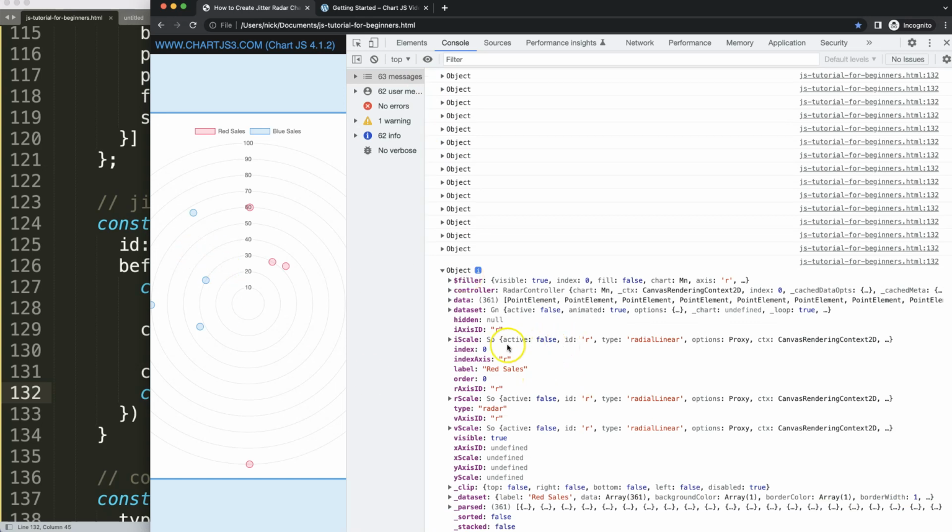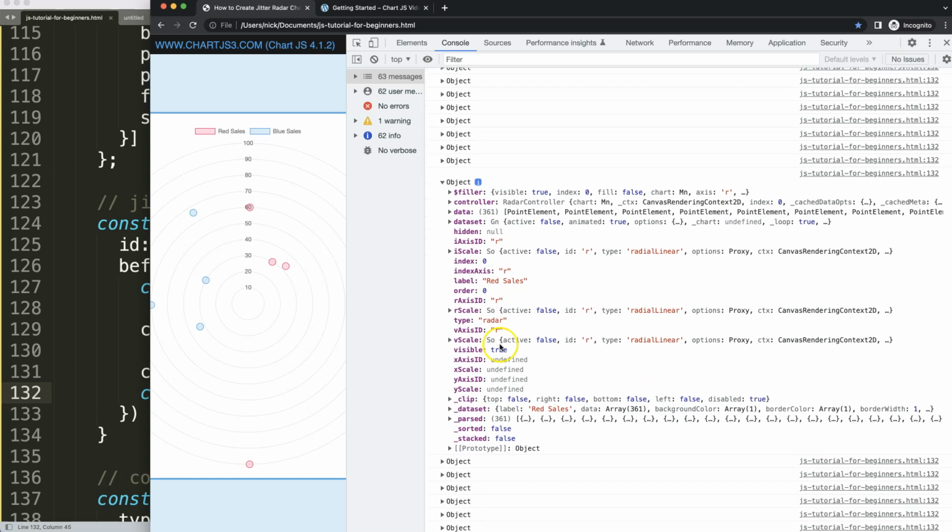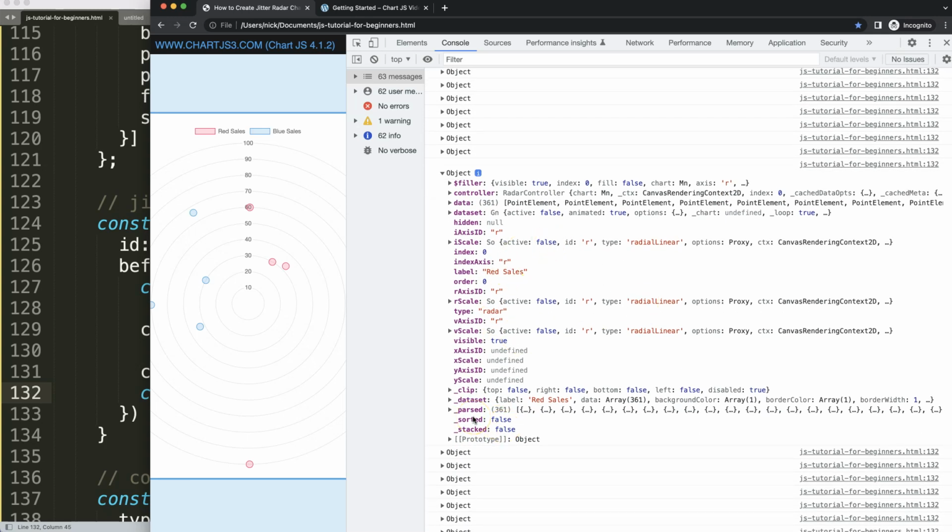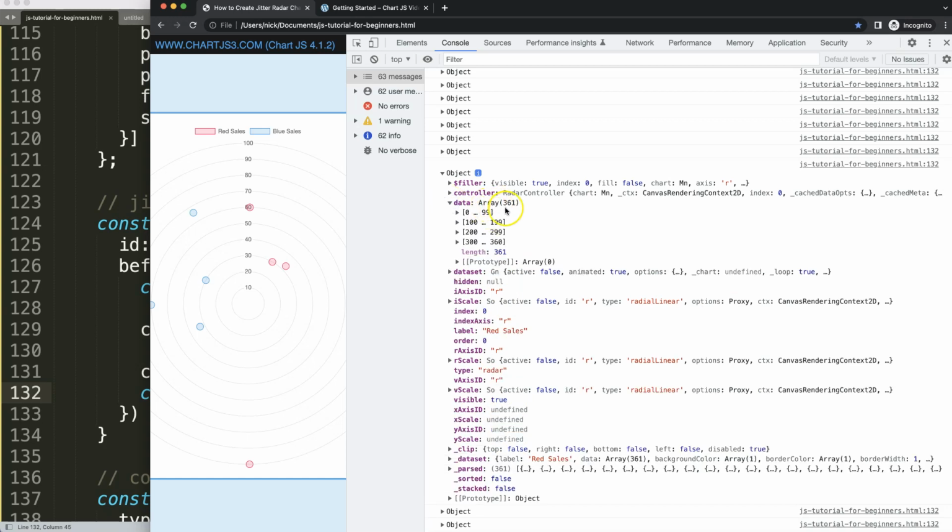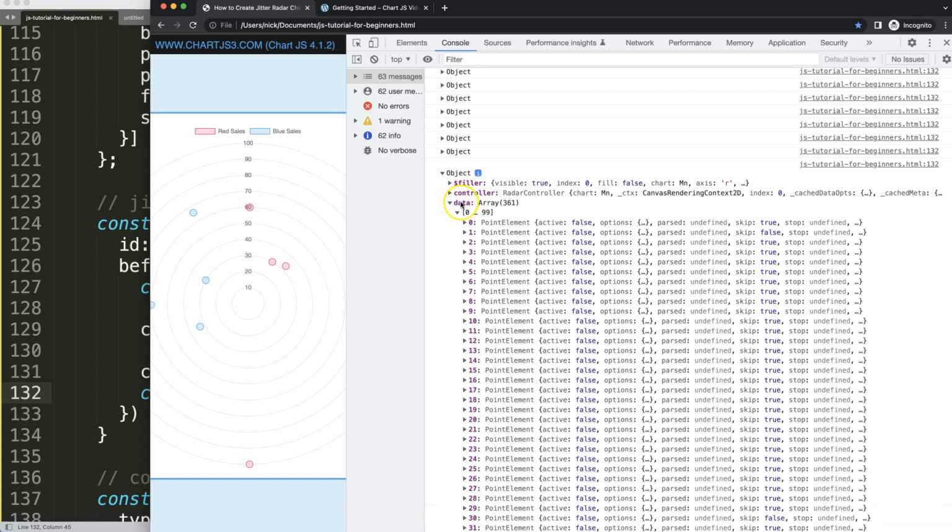Anyway, what is important for us, let's scroll down here, is we want to have our data. Click here on the data. You can see here we have 361 items. Alright, if you don't understand why, please check out my jitter chart video that explains the logic, because we're just building on top of this.